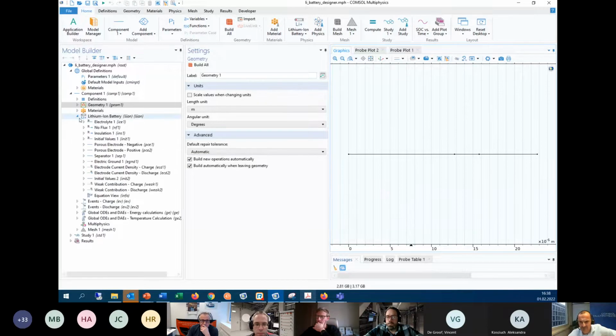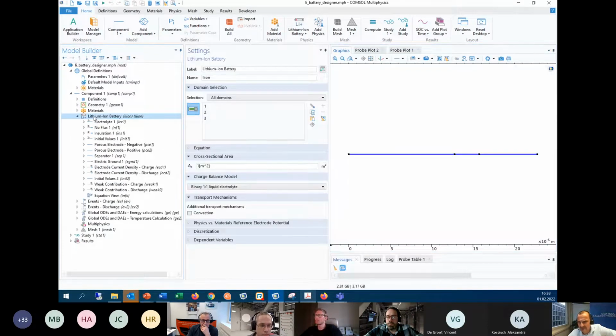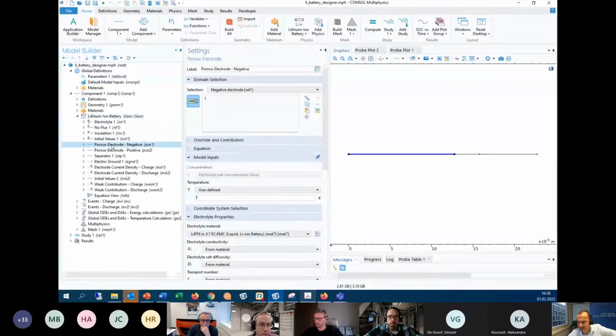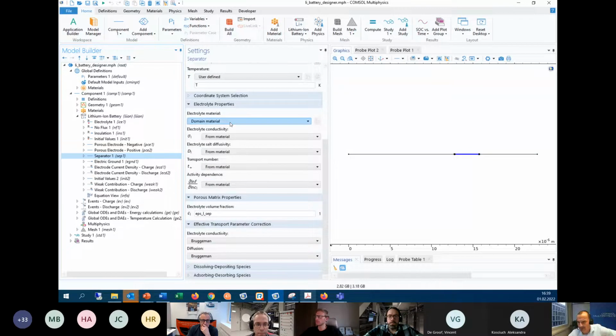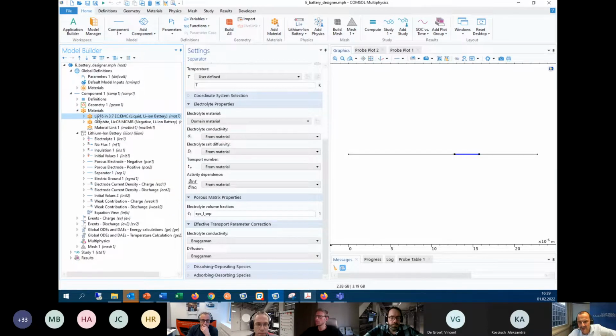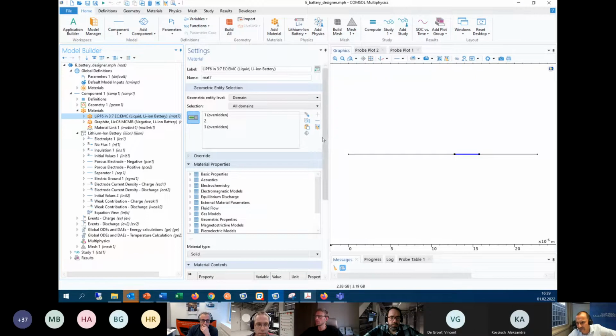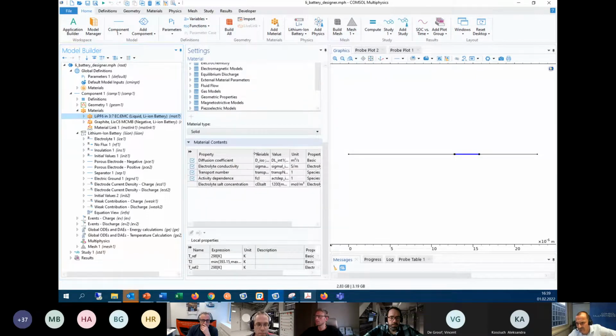We're using the one-dimensional lithium-ion battery interface again. We define the porous electrode, the negative electrode, the positive electrode, and the separator. There are some settings, but most of the properties are inherited from material. And as you know already, we have set here, for instance, the LiPF6 material that would bring us the diffusion coefficient in the liquid, in the electrolytic medium, transport numbers, activity dependence, and things like that.